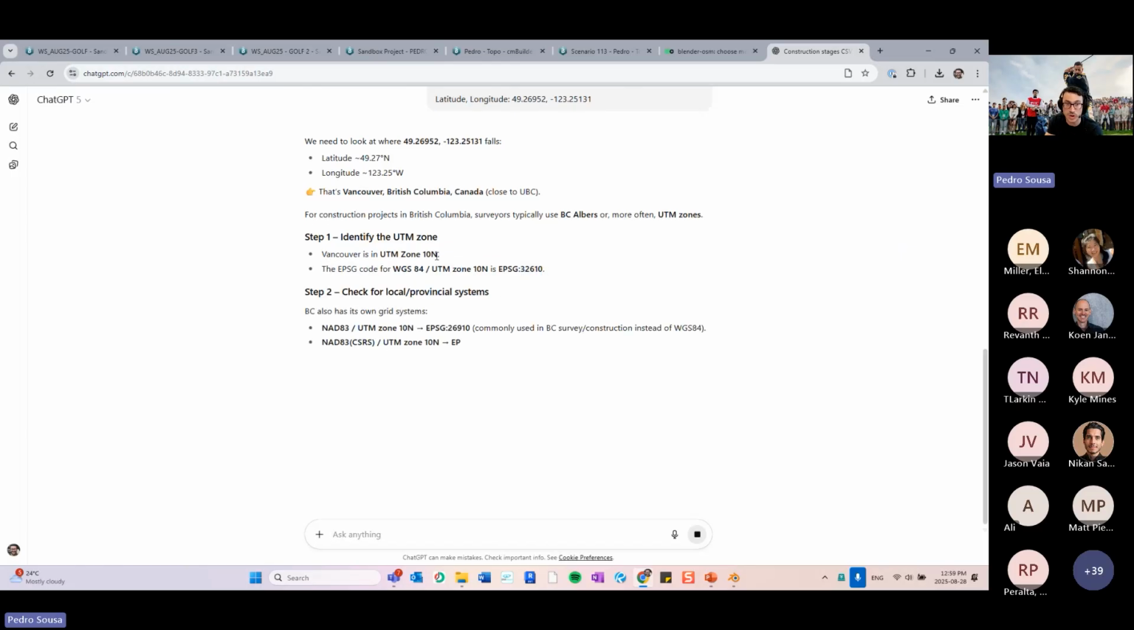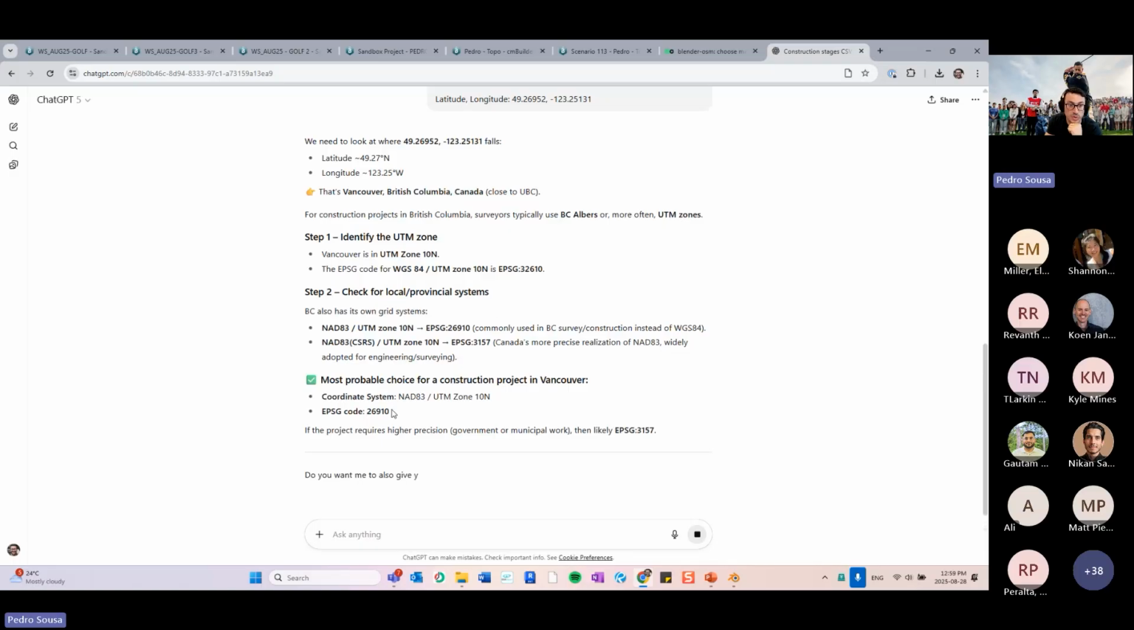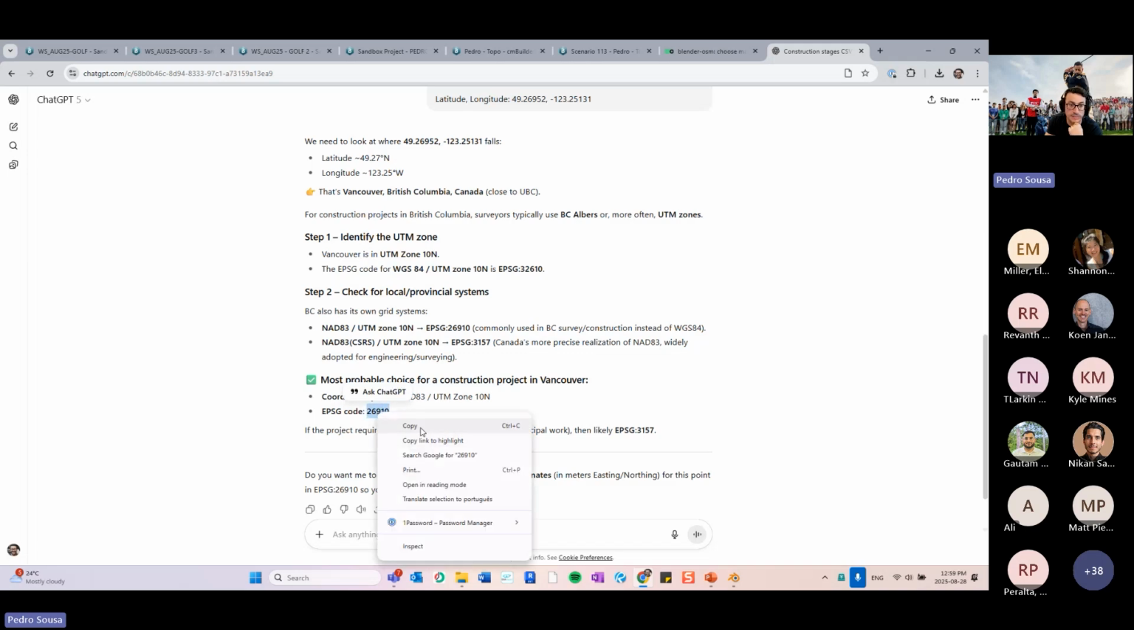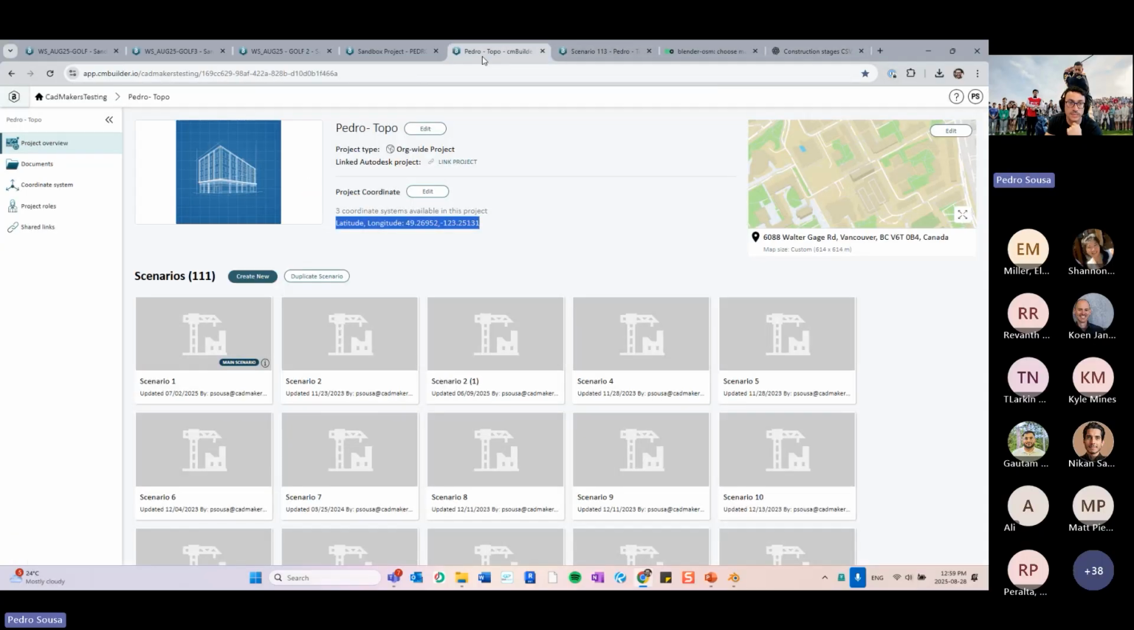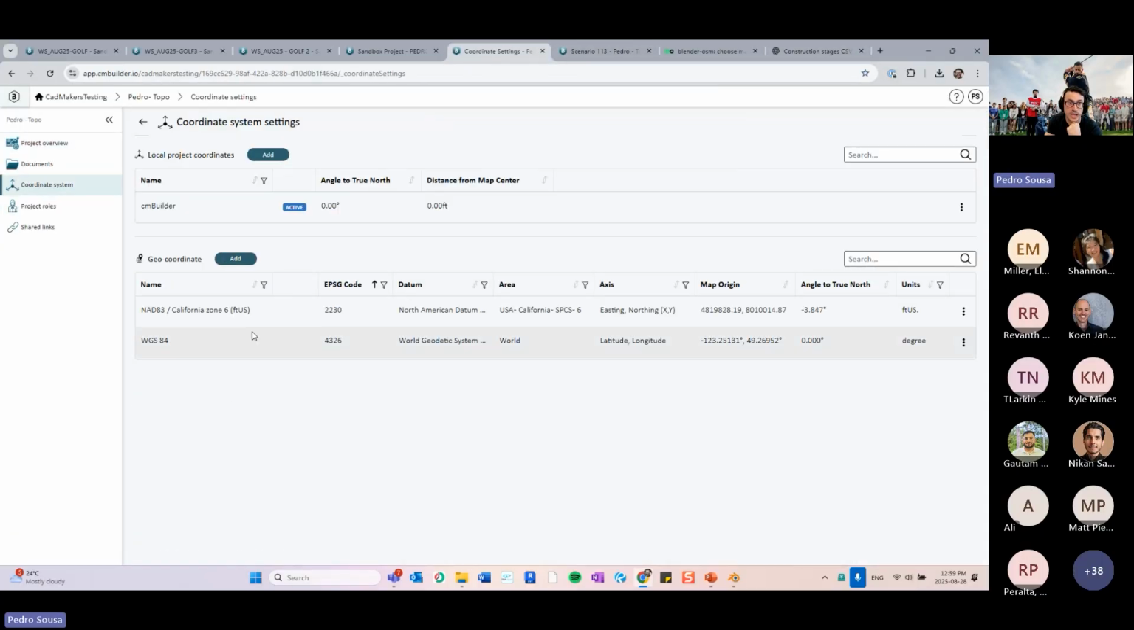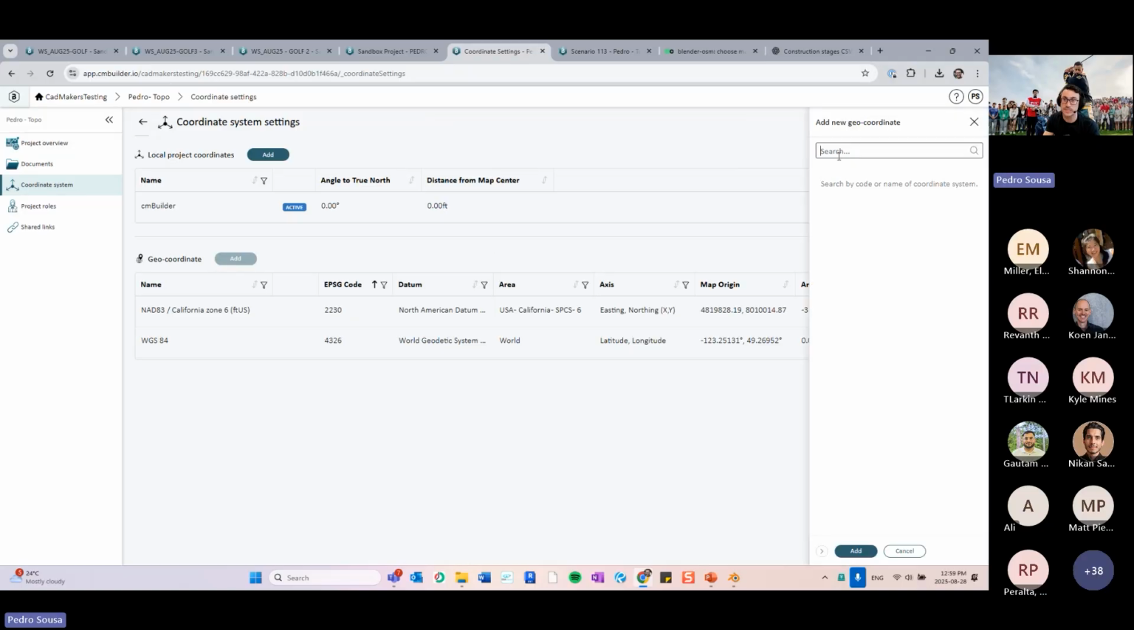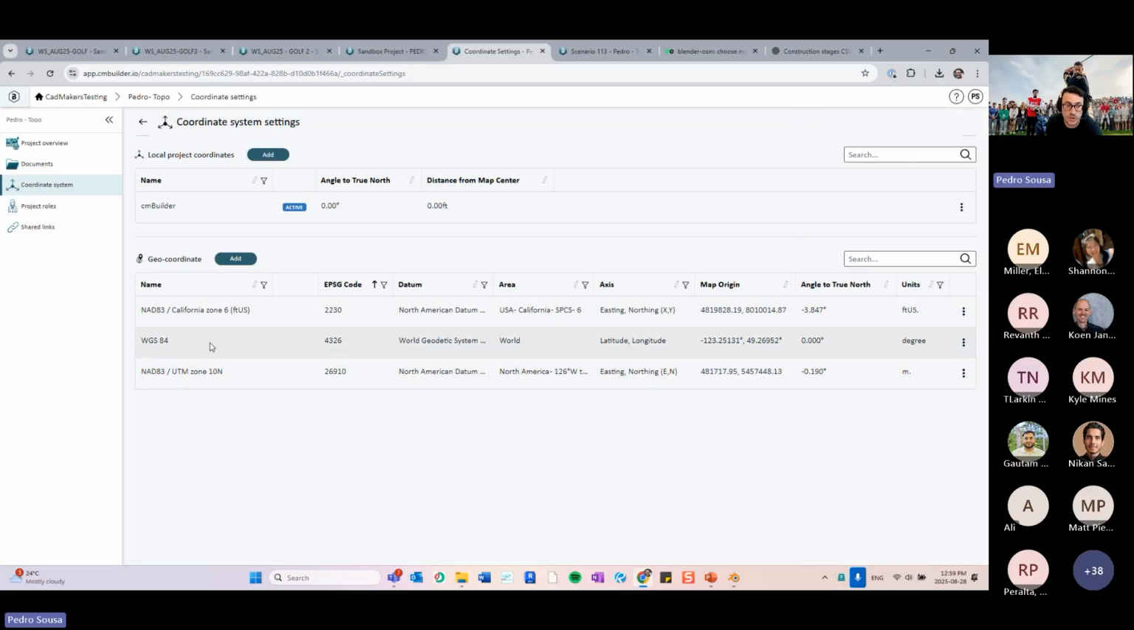It might give you a couple of options, so depending on the options, you might choose which one you're going to use. From that point onwards, let's say over here it says the most probable choice for the construction project in Vancouver is this one. So I can copy this EPSG code, go back in my project, go into coordinate system, and add a new geo coordinate system. You put that EPSG code over here. It's going to show you which one it is. You add it, and then once you add this new EPSG code, you can say that you're going to use this one to geolocate.